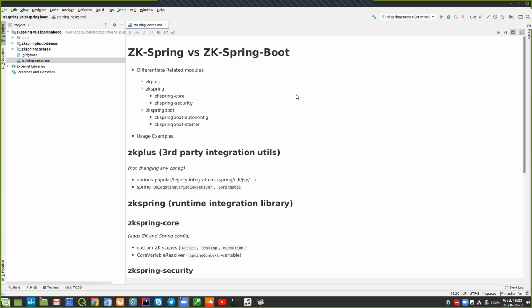ZK Spring, ZK Springboot. So what are these two topics, or what are these two packages? And in fact, there are 5 packages. So there are 5 different Maven modules that we have that are related to Spring and Springboot.